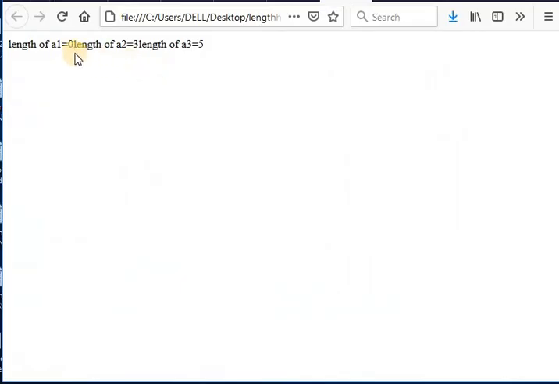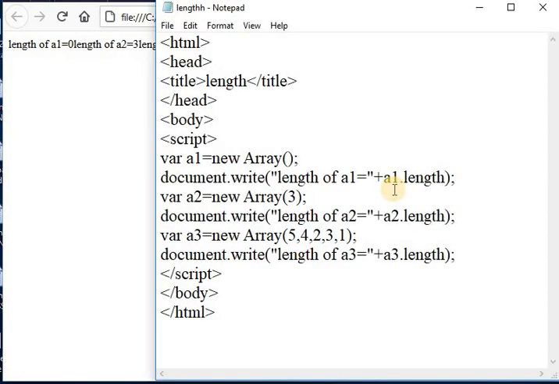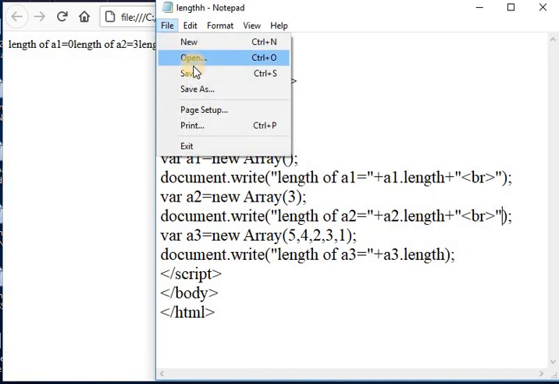You can also use a break tag for a new line. Here in our program we use a break tag. Suppose for array 1, in this line I am using a break tag. After that, in this line also I am using a break tag. Save this file and see the output.